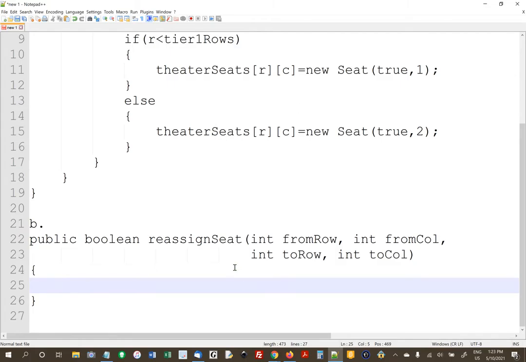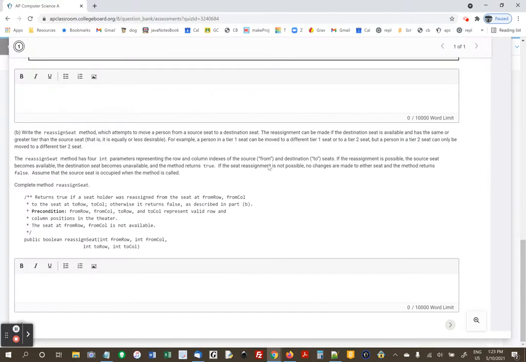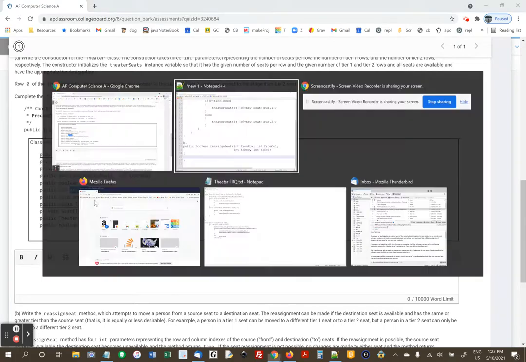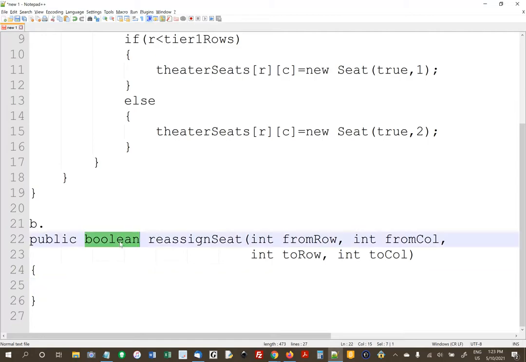So, bottom line, the reassignment will be possible if the destination is available and if the destination tier is the same or greater than the source tier. And again, we have is available and get tier. Then we're going to return true if we were able to make the switch, and we're going to return false if we weren't. So let's check if the destination is available.